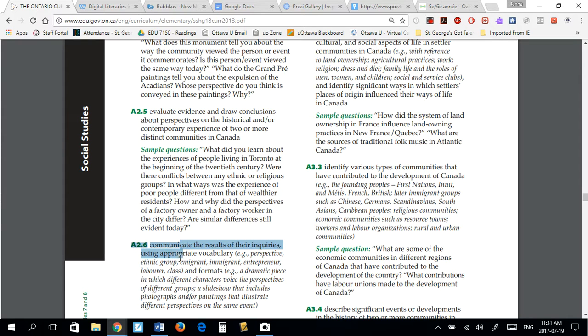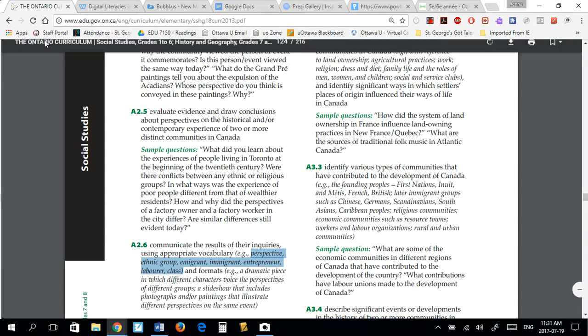To communicate the results of their inquiries, they're supposed to use different appropriate vocabulary. Within a French as a second language context, it helps to explore the vocabulary and give them the French versions of it as well. So when they're doing Google searches, they have the base for it.